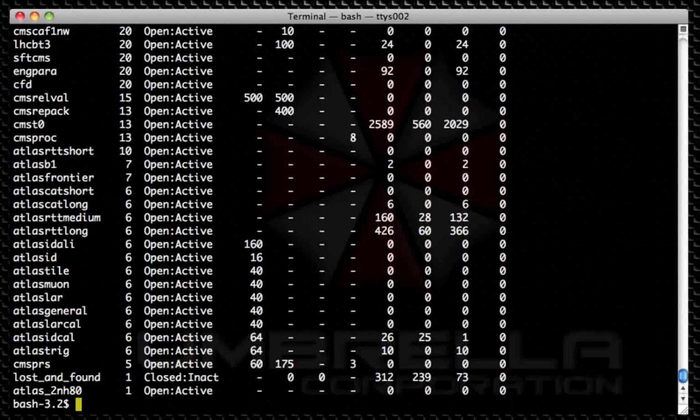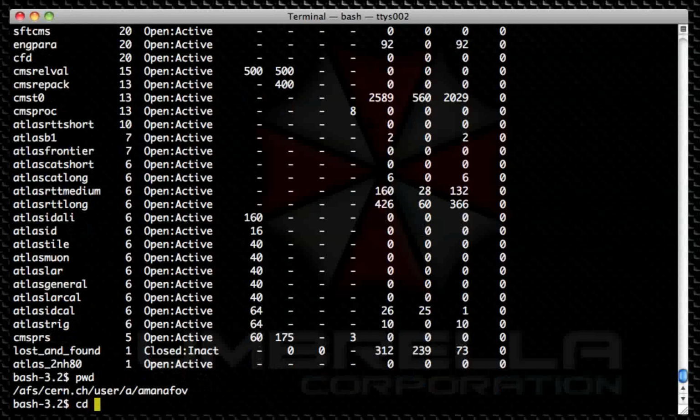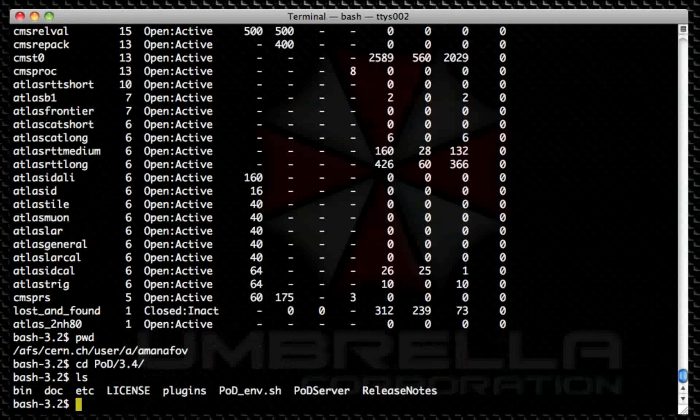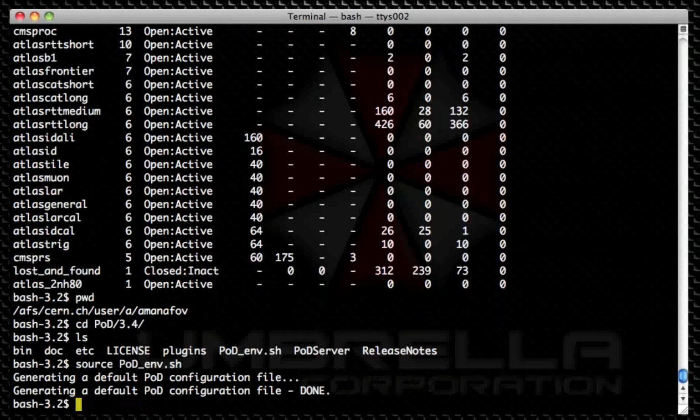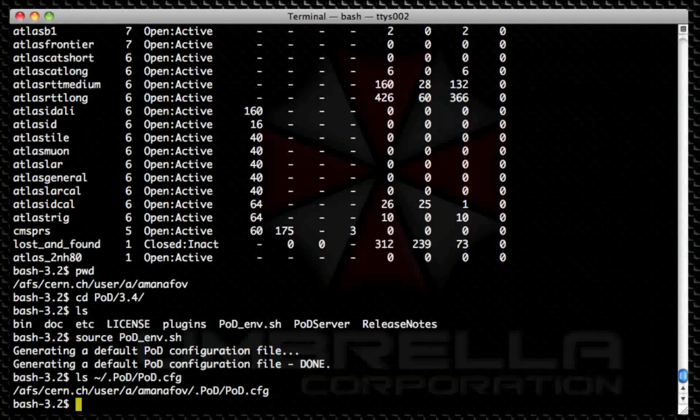In this demonstration I will use PoD 3.4, which is already pre-installed here on this machine. Okay, now the very first step, we need to initialize PoD's environment. To do so, you have to just source the PoD env sh script. PoD will create a default configuration file if needed. The file is located in your home.pod and called PoD cfg here.